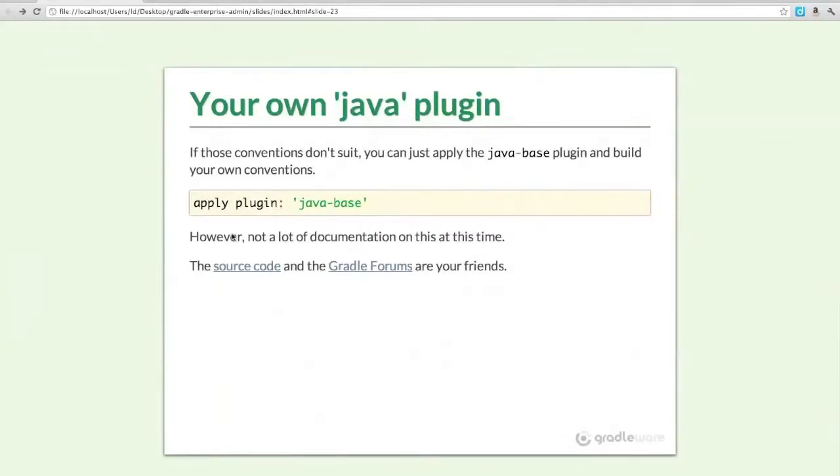You would do that by applying the Java base plugin and then going ahead and doing your own configuration rules. Now, this is not as easy as just using the Java plugin, but it may be necessary in your case. And it is an underdocumented capability at the moment. If you want to do this kind of thing, you'll have to read a little bit of source code, ask some questions on the forums, and we'll help you get it done. But you may find it's a more viable route than trying to fight the conventions that the Java plugin installs on your project. It very much depends on how much of a customized environment you're in. Obviously, if you can use the Java plugin, it's quite advantageous to do that.